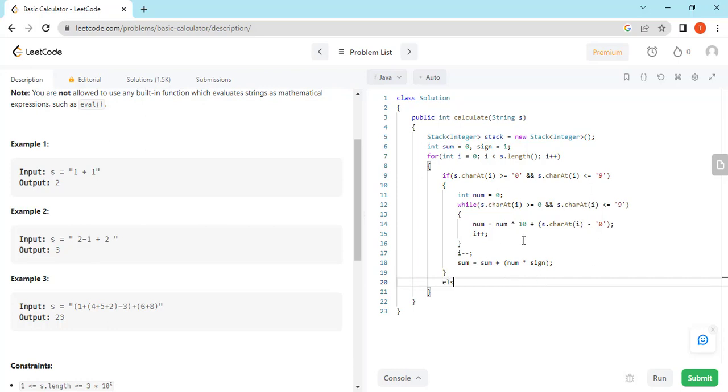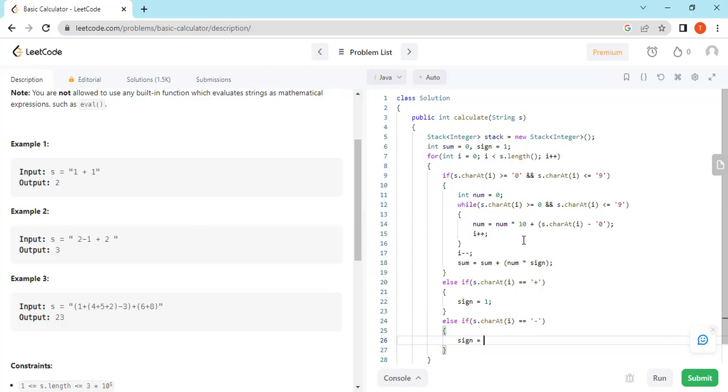What if I get the character as plus? If I get the character as plus, nothing I have to do, just change my sign value as +1. What if I get a negative value, just minus? s dot charAt of i equal to minus. This is the case, just change your sign value as -1.